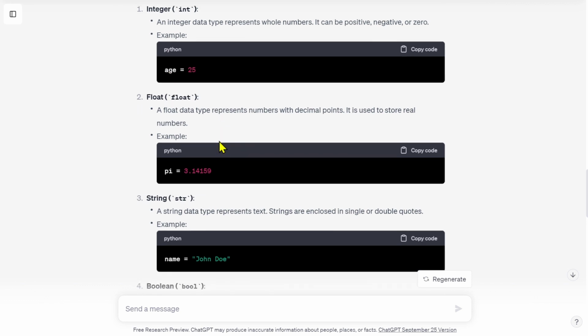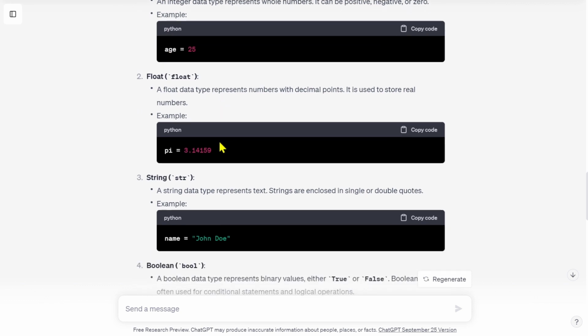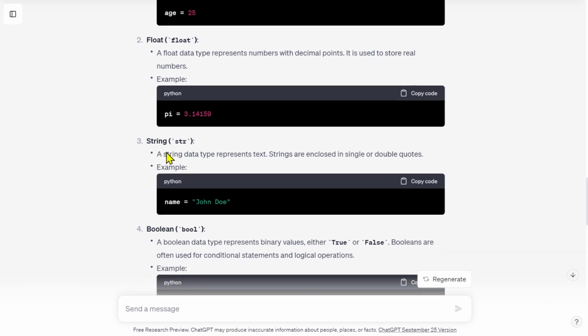What is the second one? Float is a data type that represents numbers with decimal points, like 3.4. Any number with a point after the decimal is called a floating point. It is represented as float. This is the pi value, which we know as 3.14159.